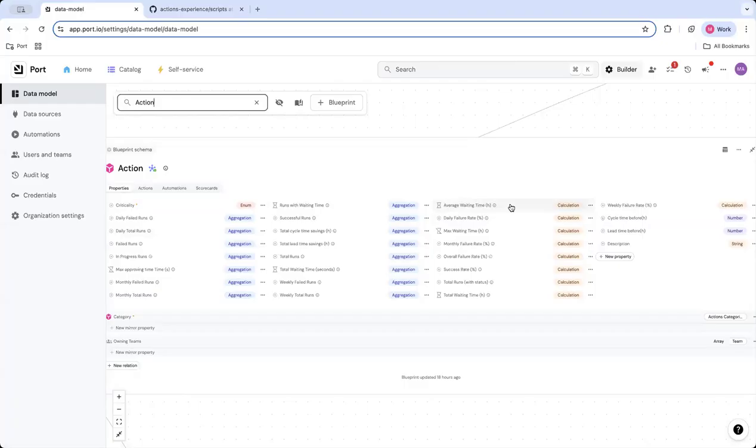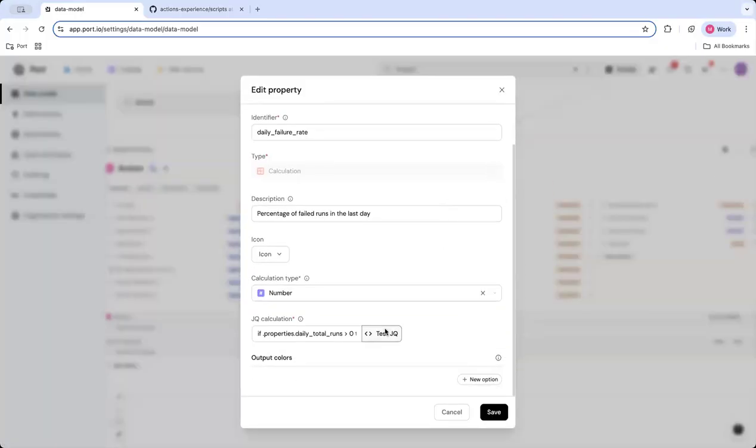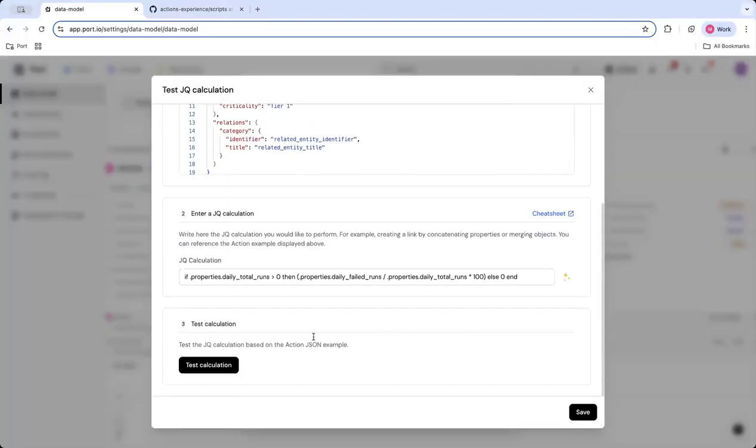So calculation, for example, the average waiting time, this one is just converting it from seconds to hours. Daily failure rate, that's just how many failures over how many, okay, I can show you. It's just how many failed runs over how many total runs. And by the way, now we have the AI calculators, so you can also generate a calculation like this.